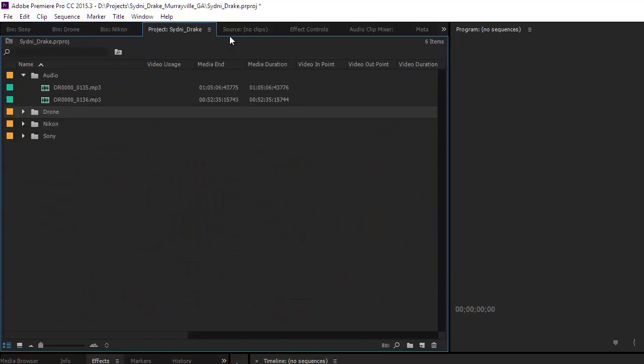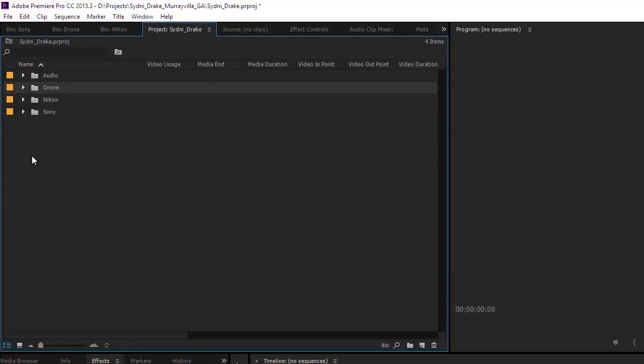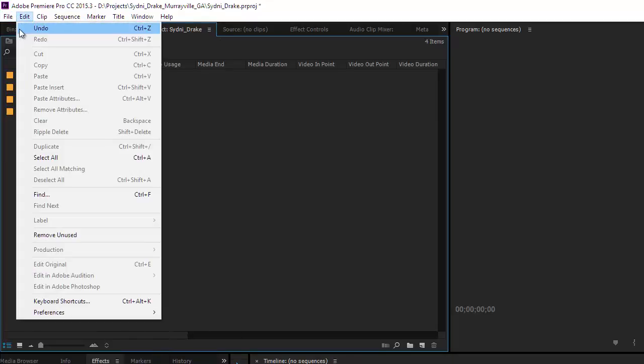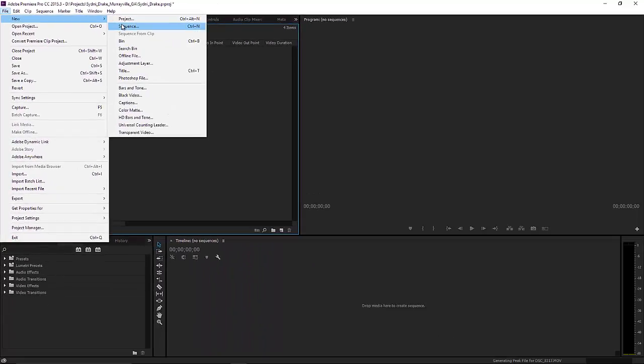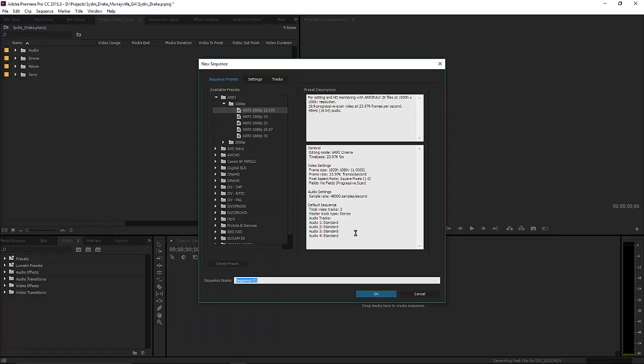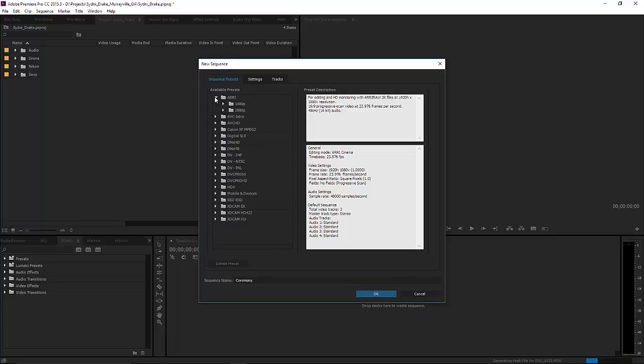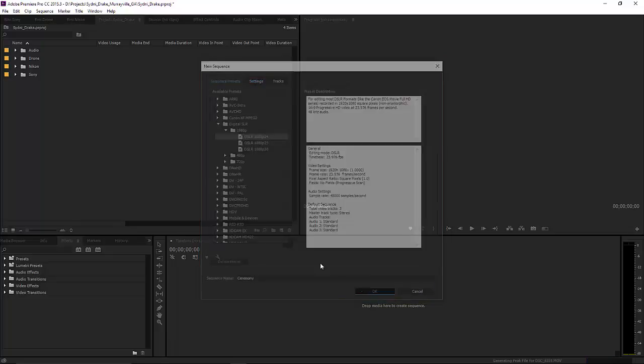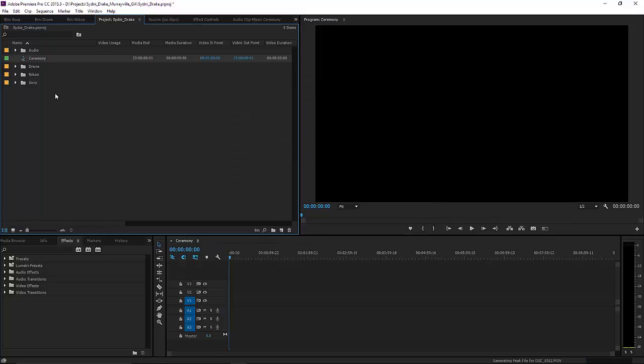Now if I create a sequence, no matter what, if I go File, New, Sequence, and let's call it Ceremony, it's automatically coming back up on Array, so I have to go back here. We're not doing Array, we're going DSLR, because most of my footage was DSLR, digital SLR, 1080p, 24. Boom, Ceremony, 1080p Ceremony footage.